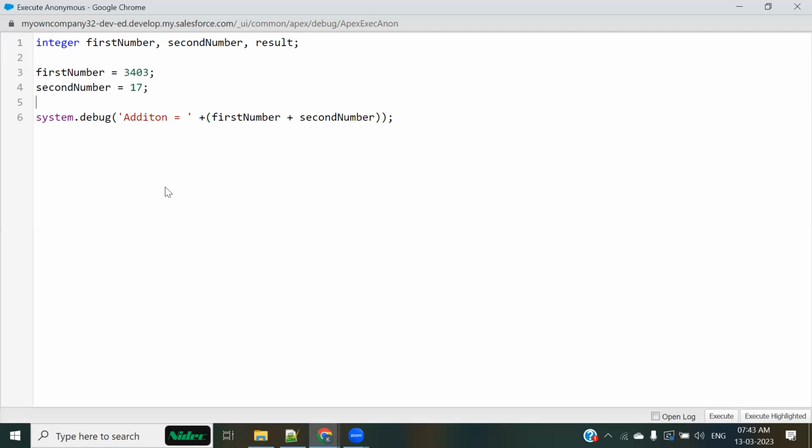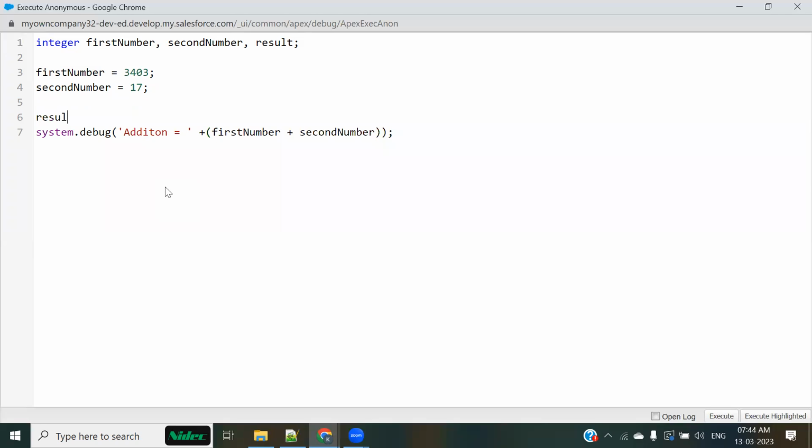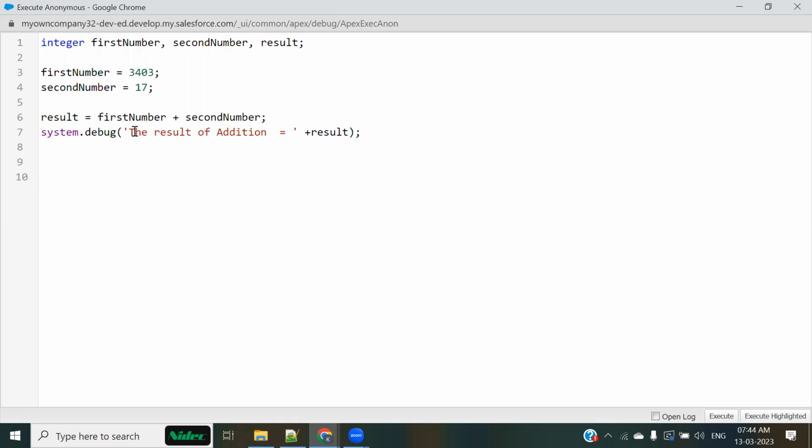But right now I'm going with another approach, where we already have one variable called result. What I'm going to do is perform these operations and store the result inside the variable. So here I have attempted the addition of these two numbers. I would be writing a statement like 'the result of addition equals', and I want to print the value of result. So this is my first mathematical operation where I have attempted the addition.